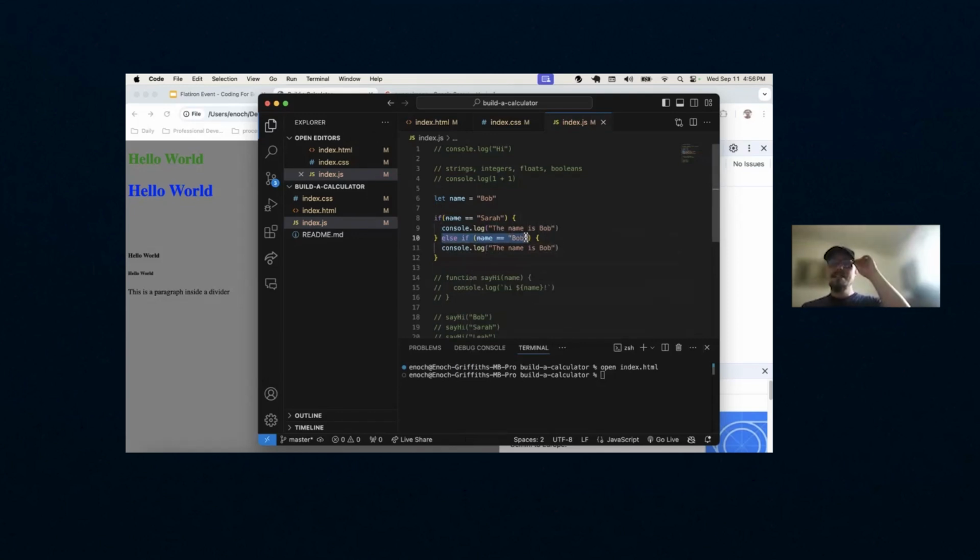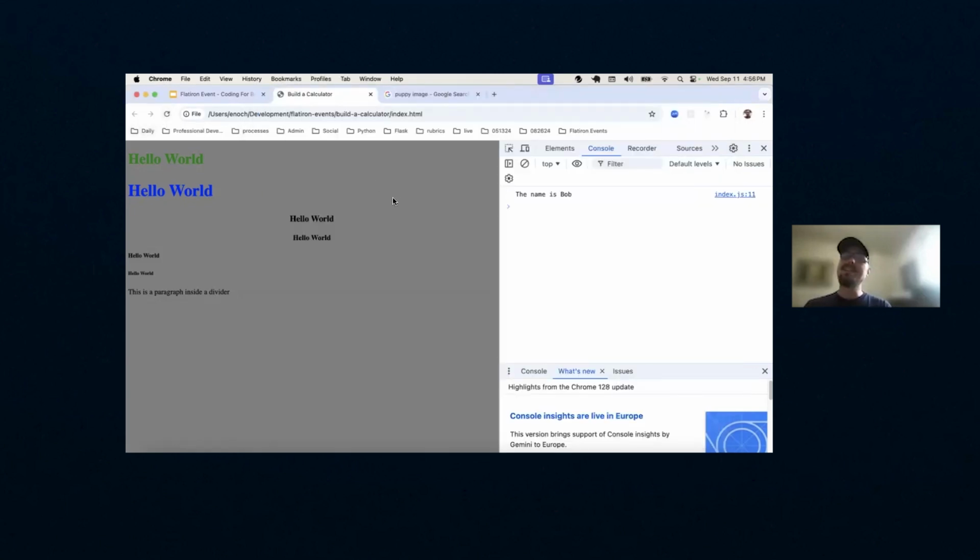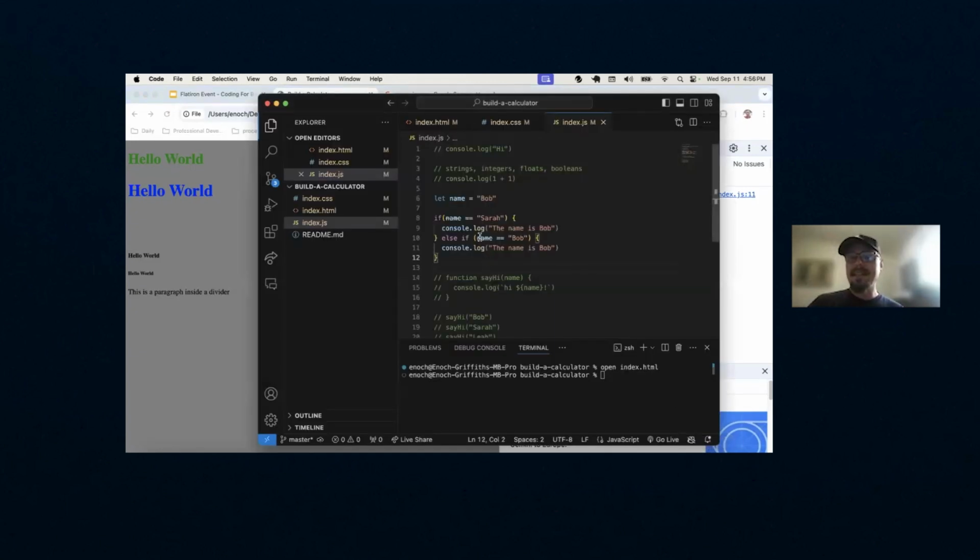In this case, we have this other road that we could go on, and only if the name is Bob do we go on the road and run the logic. So we're going to console.log the name is Bob. If we refresh the page, we can see that it skipped over the name is Sarah because that was not true, and it switched to the next road. We said that the name is Bob, so we console.log it. But let's change this to Leah. Now it's going to skip over this one, and it's also going to skip over this one.